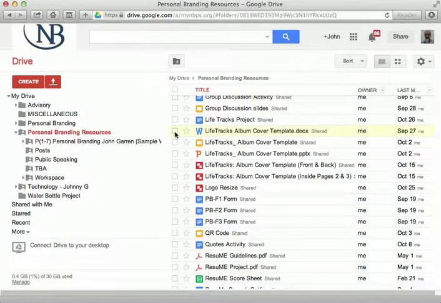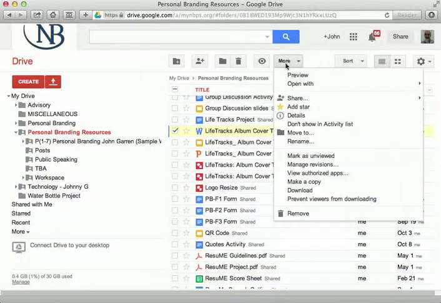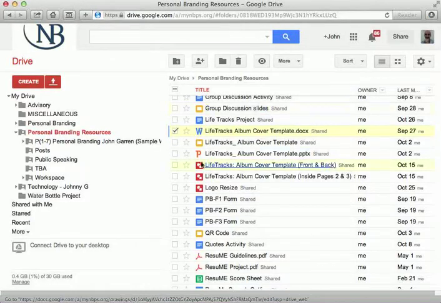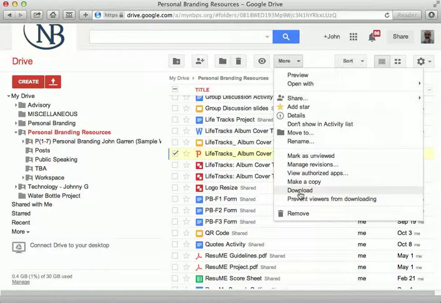If you're going to do the Word, you click on it and you hit More, Download. And that downloads to wherever you have your downloads folder set on your computer. If you're going to do the PowerPoint file, you do the same. You check it and you say Download. Again, it goes wherever your downloads are on your computer.